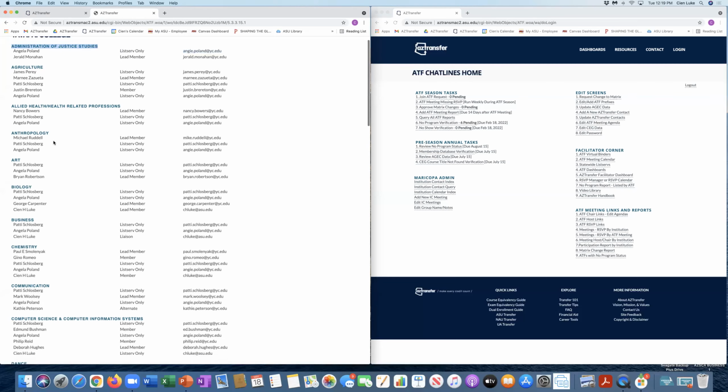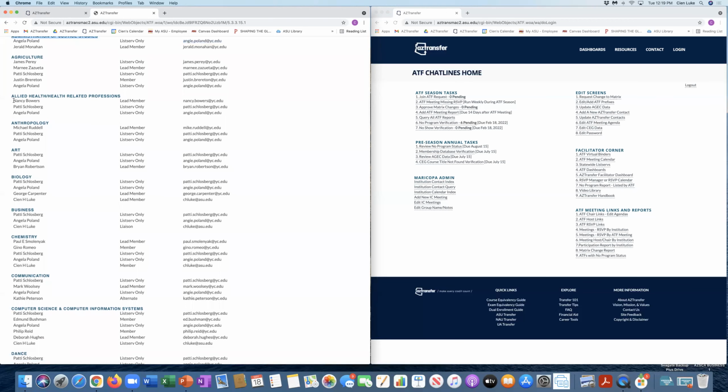For example, we recognize that Nancy Bowers is faculty for the Allied Health and Health-Related Professions. She is the lead member. We would verify that this is her proper email address. If nothing has changed, it likely is the proper email address. We also recognize that Patty Schlossberg and Angela Poland, who are facilitators for Yavapai College, are properly listed as listserv only. That means that they will receive all communications that are sent out over the listserv channel for Allied Health, but their name will not populate in the RSVP.